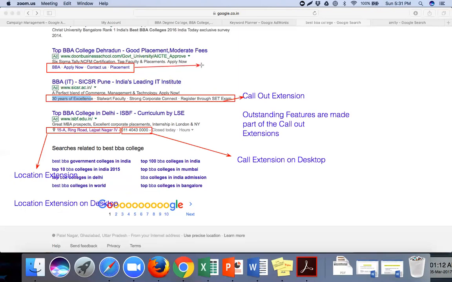Site link means the internal pages of the website. Now, how did I get to know that this is a site link and the other one was callout? There is a way to detect that. With the site link extension, every particular word in site link extension is clickable. All right. So I'm typing it across. Site link extension, they are clickable text.